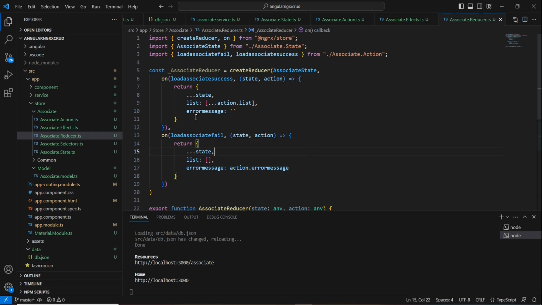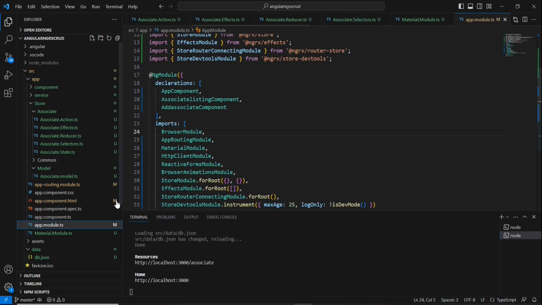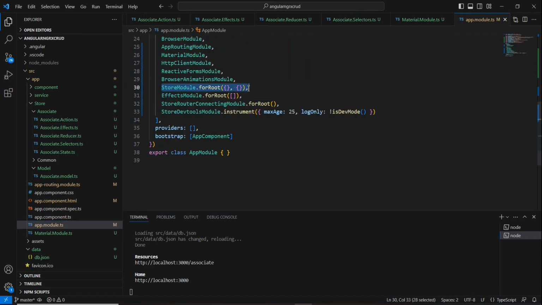And the next thing is we have to register this reducer into our store, and also we have to register these effects. Okay, so let me go back to our app module. So here we can see this store module. Okay, so basically when we are installing this NgRx store, these modules are automatically imported. So if it does not happen, we have to import it manually. Okay, so let me include it here.